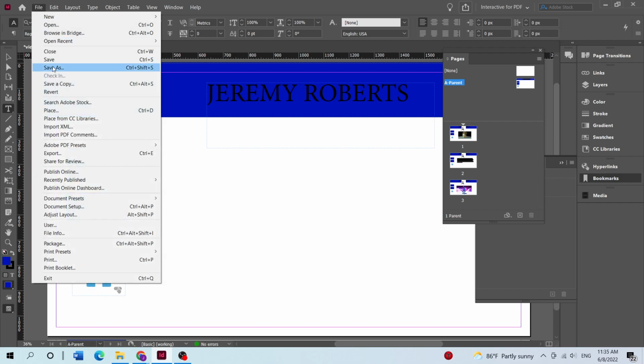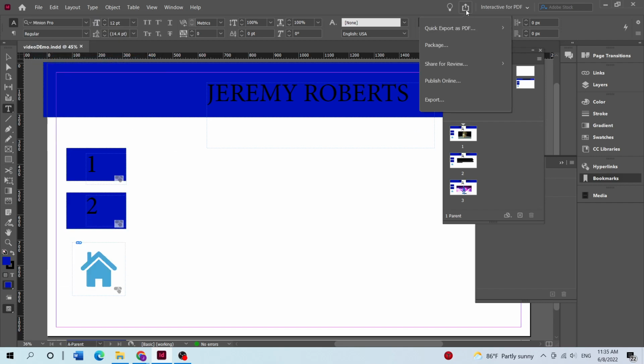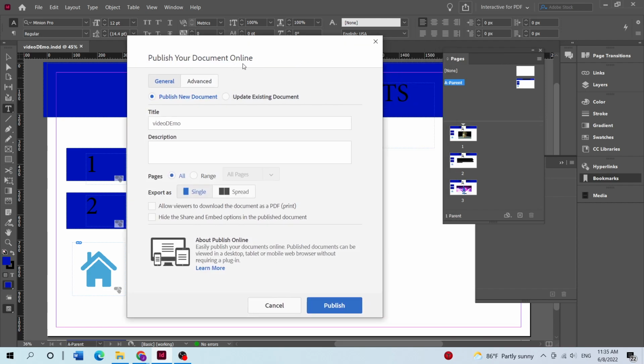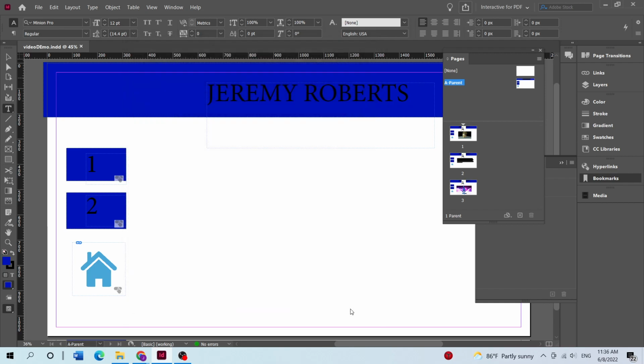Actually, let me save it first just to make sure. Publish Online. There we go. So publish your document online. You can use Advanced, Publish New Document, or Update Existing Document. I believe you could do that. It may actually update the link, which is good, so you don't have to use a different link every time. You want to publish all the pages, exported as a single page at a time. You could just do a spread, but let's keep the defaults right here. It should be fine. So we'll go publish.